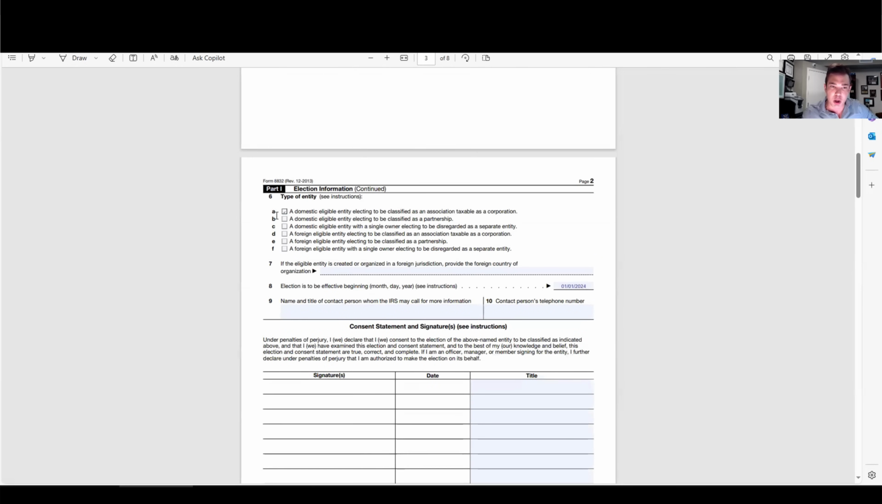Now on page 2, most are going to be right here, 6A. A domestic eligible entity electing to be classified as taxable as a corporation. Right here. This is it. I'm not going to assume a foreign. And let's remove the date. Now, remember, right now we're in April 24. So if I want to go back as of 1/1 of 24, I cannot. I have to do it as a late filing, but I can go 04/01/24, which would be a timely election.